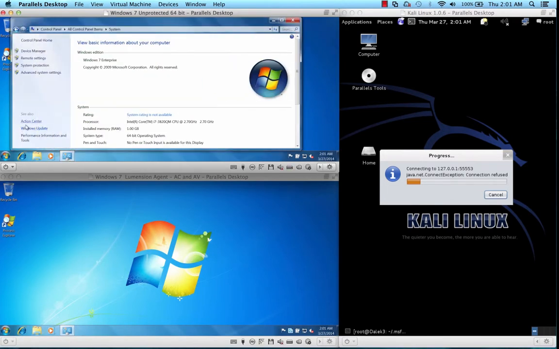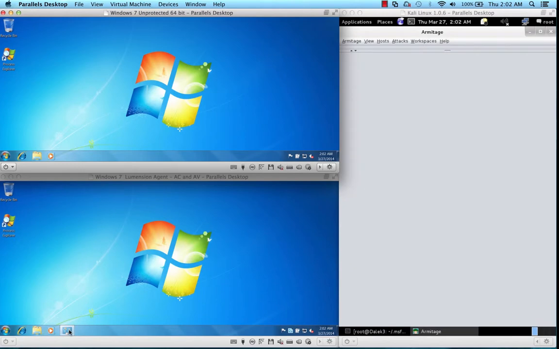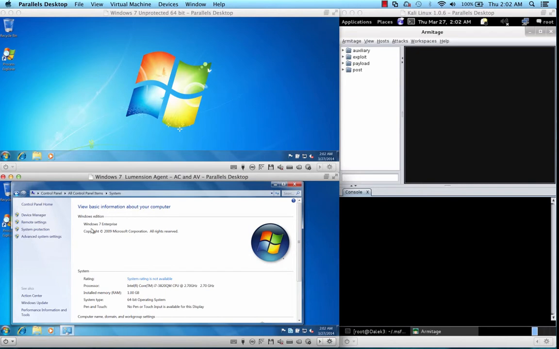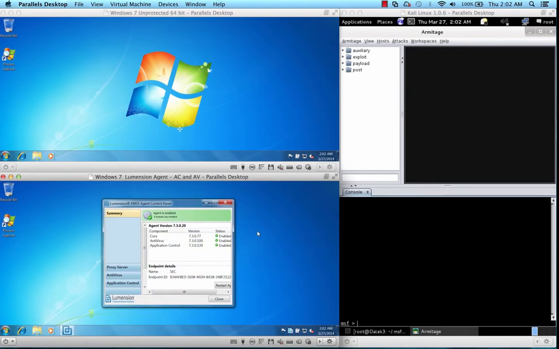So let's go ahead and just look and see that these systems are the same. The upper unprotected system is Windows 7 Enterprise, 64-bit operating system. And again, Windows Update is not being applied, so the system would be vulnerable. And the lower system, same thing. Windows 7 Enterprise, also 64-bit, and updates are not being applied. However, this little blue logo down there is an indication that the Lumension agent is present on the system.